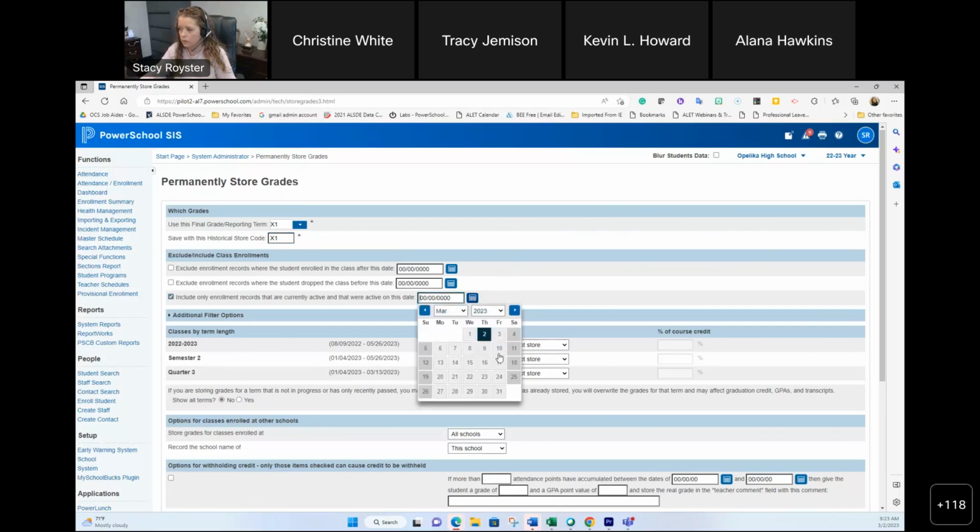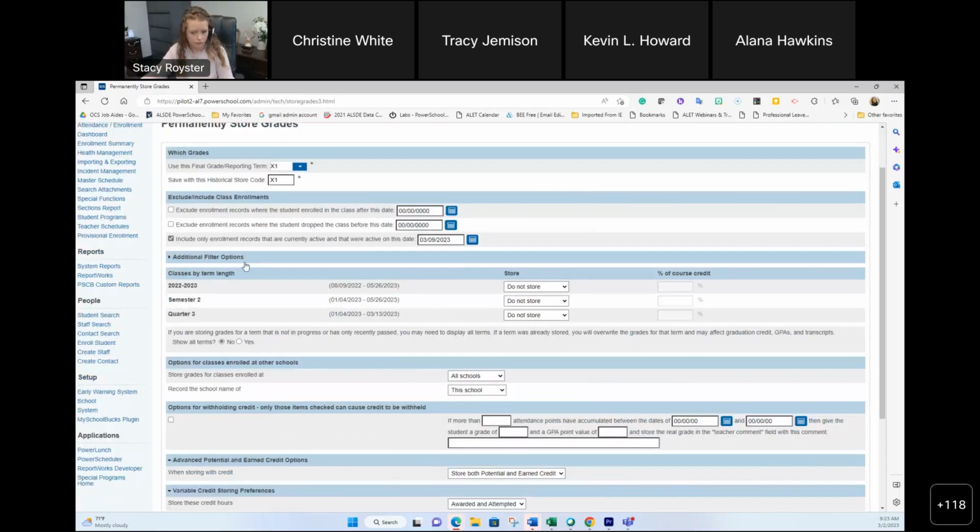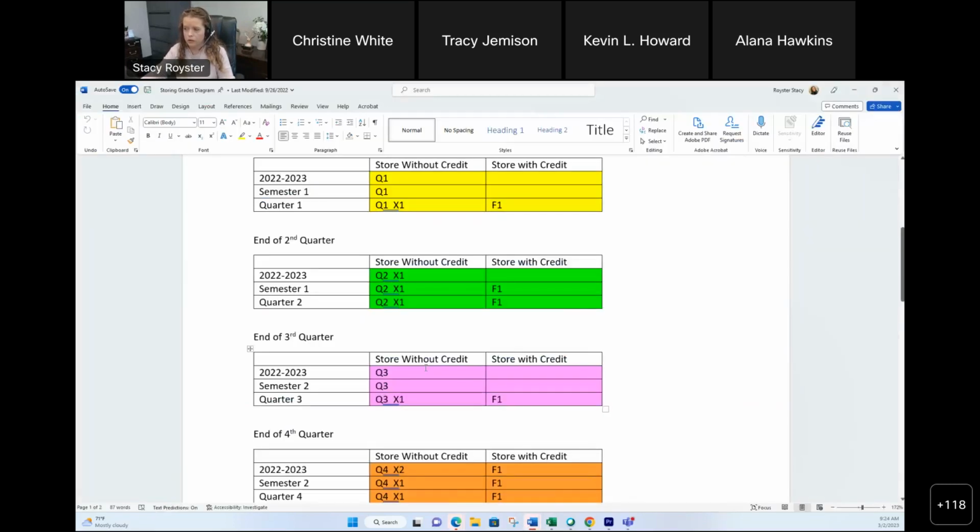That way everybody has a count and doesn't have to remember a date. So again, I'm going to come in here, and the 9th was the date that I used. And again, if you needed additional filters, you could use them. If not, you come down here and your next spot is the classes by term length. So again, looking at this document, just like to go back and forth. For year long, do nothing with X1. So that's going to be the do not store option.